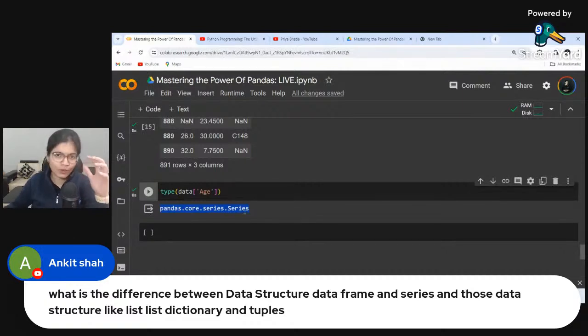Until now, in whatever discussion I have done over the last 30 minutes, we have talked about something called a data frame. Now, what happened? Here, when I am accessing only one column, I got a data type as series. So, what happened here?